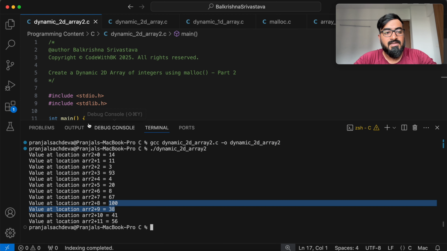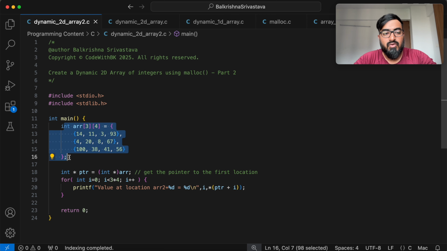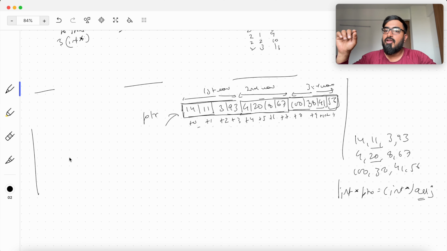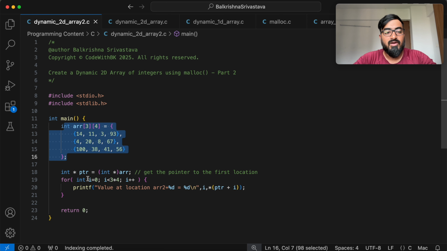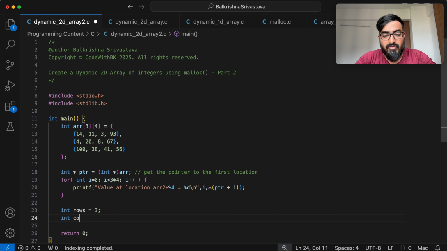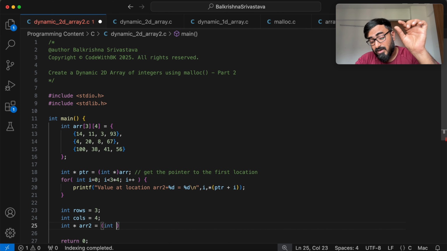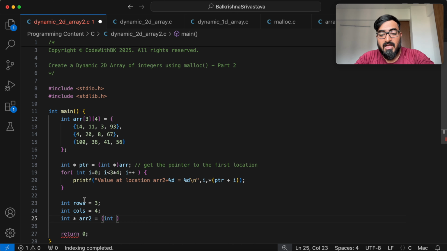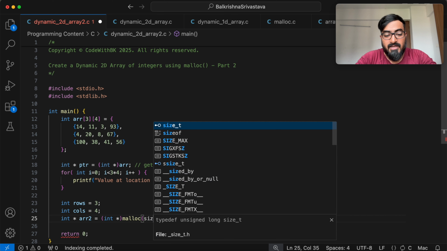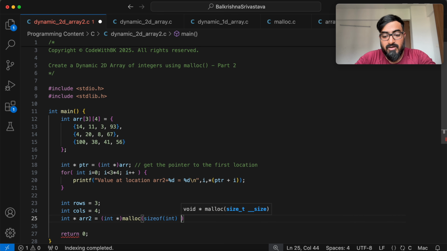Since we get an idea that this is stored as one single strip, we can also do this dynamically. In order to store a 2D array like this dynamically in one single strip, let's take the number of rows as 3 and the number of columns as 4. I'll say int pointer ARR2, because I'm storing a single strip of memory as my 2D array, is malloc. How many integers do I need? Size of int into number of rows into number of columns.